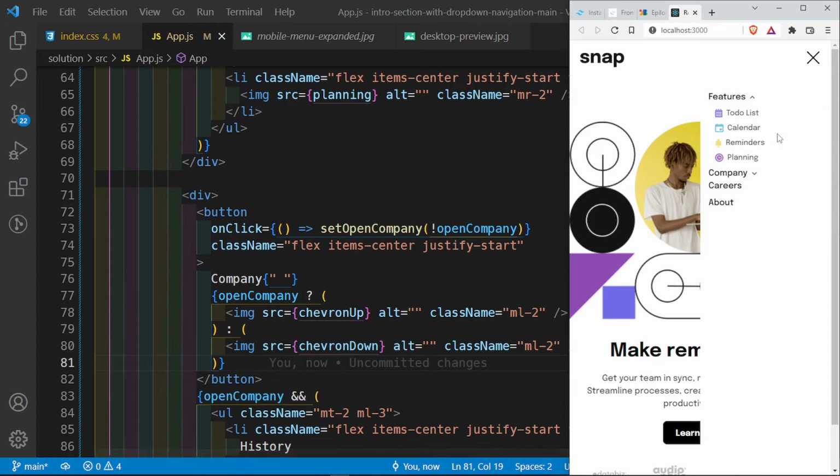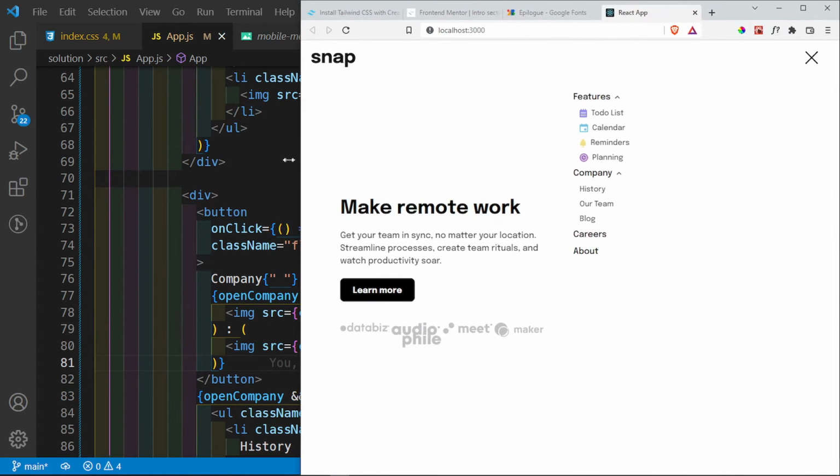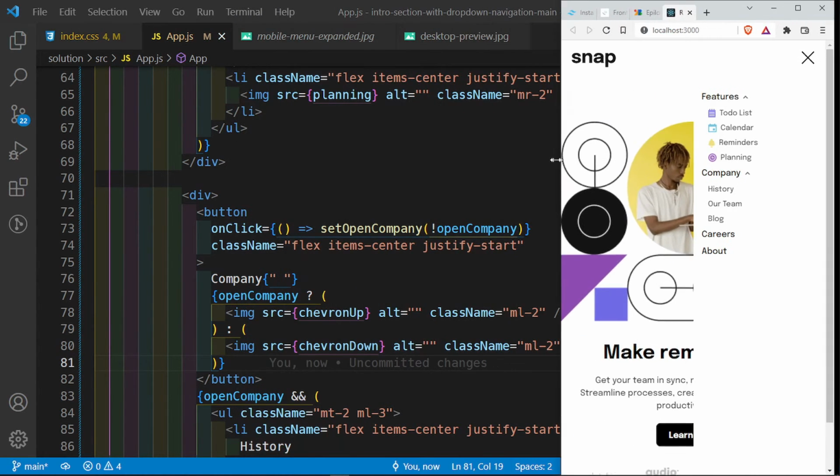Okay, and now look at this. Now it's pointing upwards because this is open, and when you click on it, it's closed. Okay, look at that, looking quite nice. Now all you need to do is just scale this up and we are going to be done. And by the way, notice this, look at this, right?